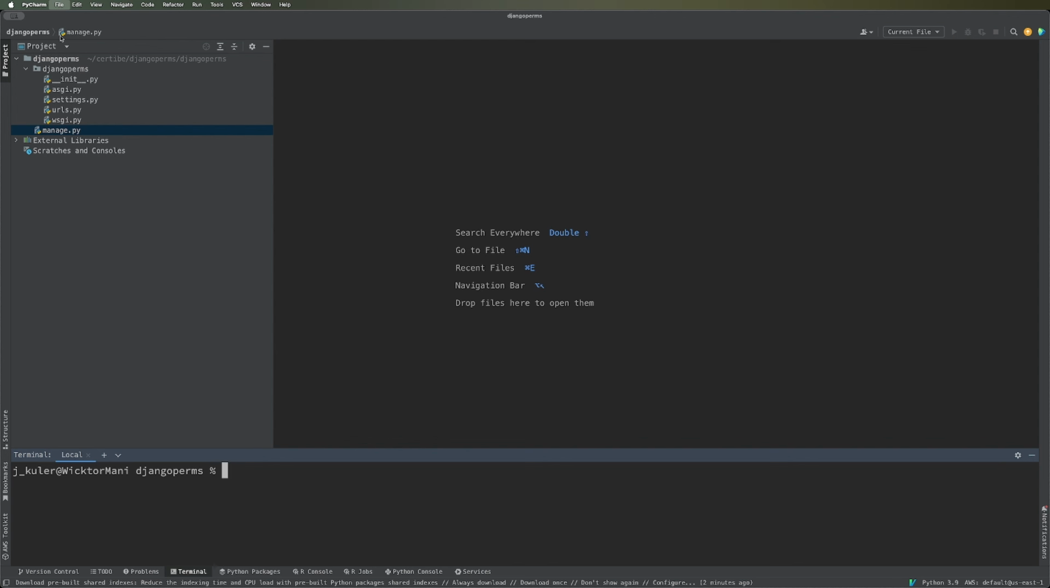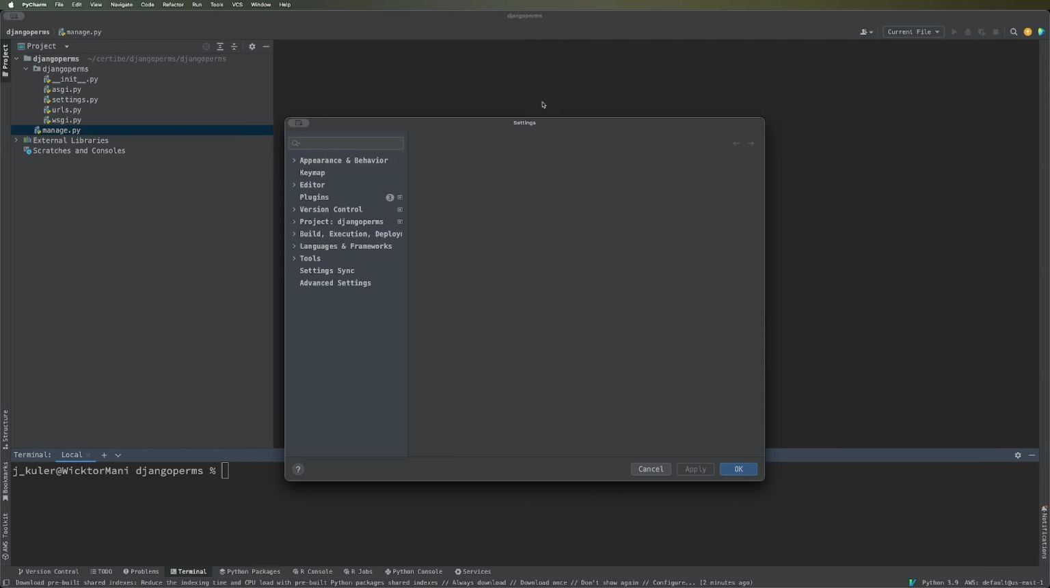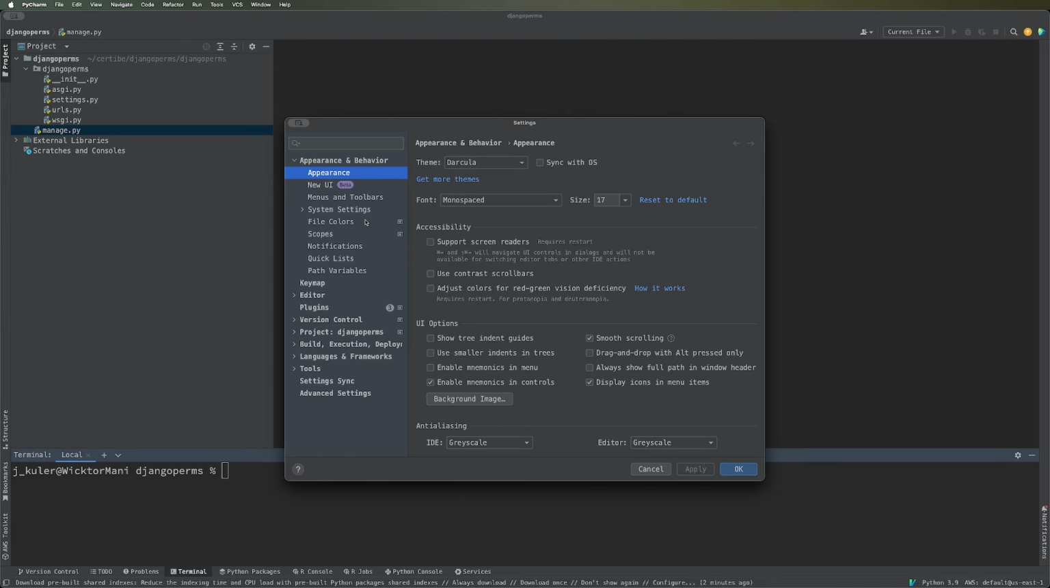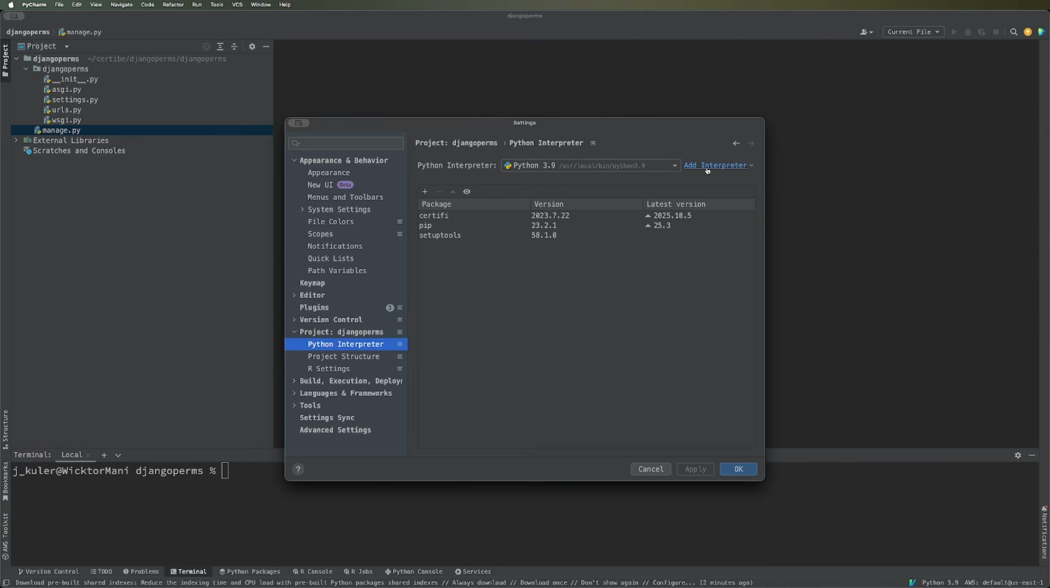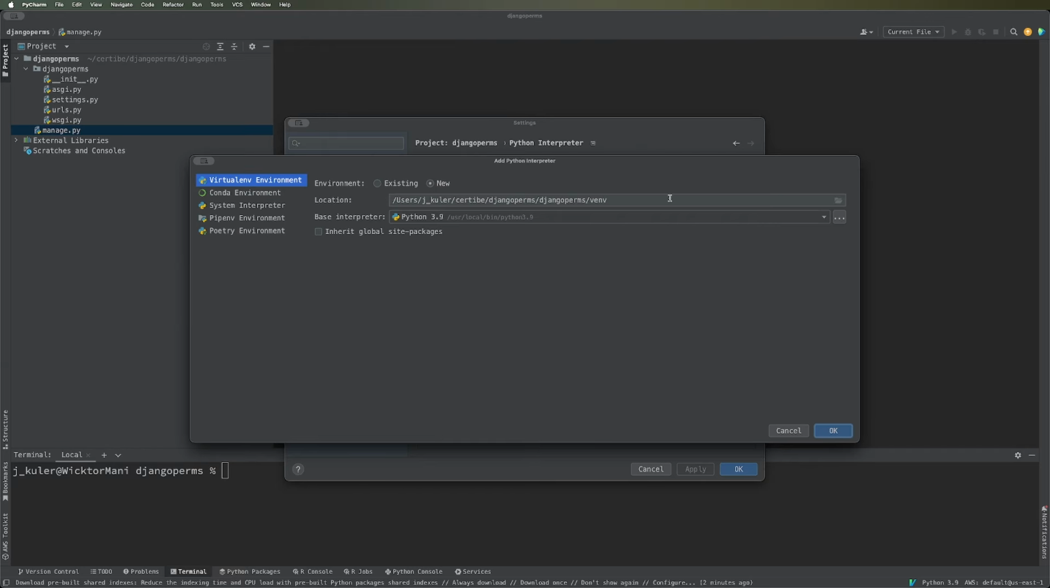I'm gonna go quickly to the settings. I'm gonna look for Project, Interpreter, and I'm gonna add interpreter, add local interpreter. I don't want to create a new one, because if I click OK, the IDE will automatically create the virtual environment. So I want to use my own virtual environment that I created with the existing Python 3.12.